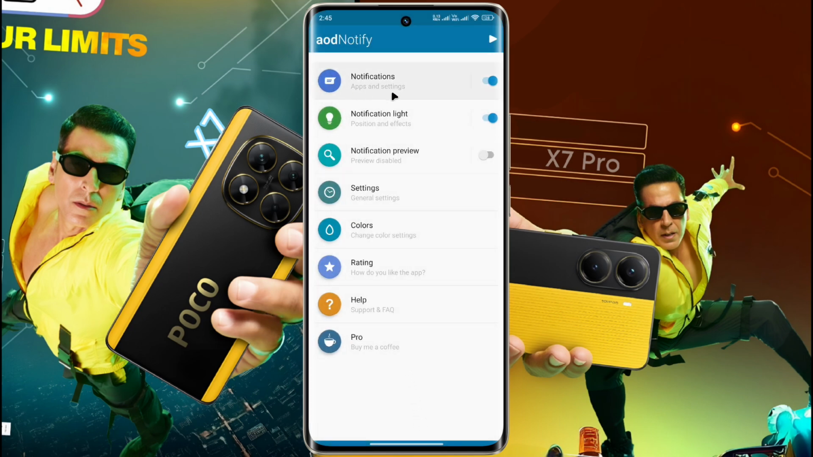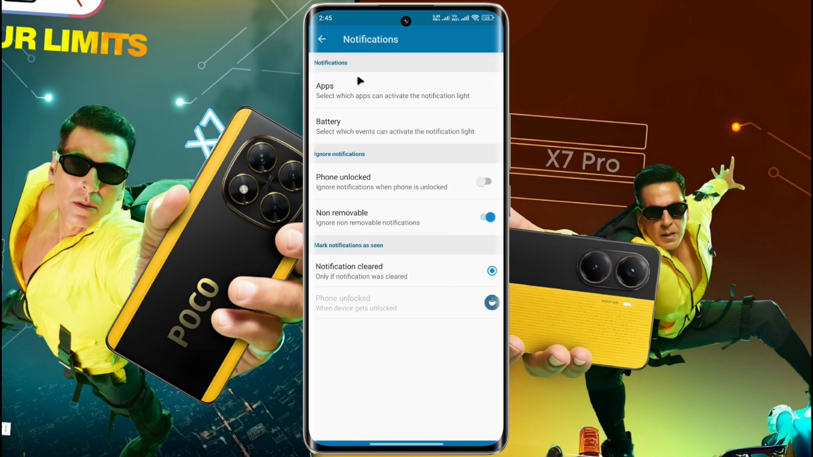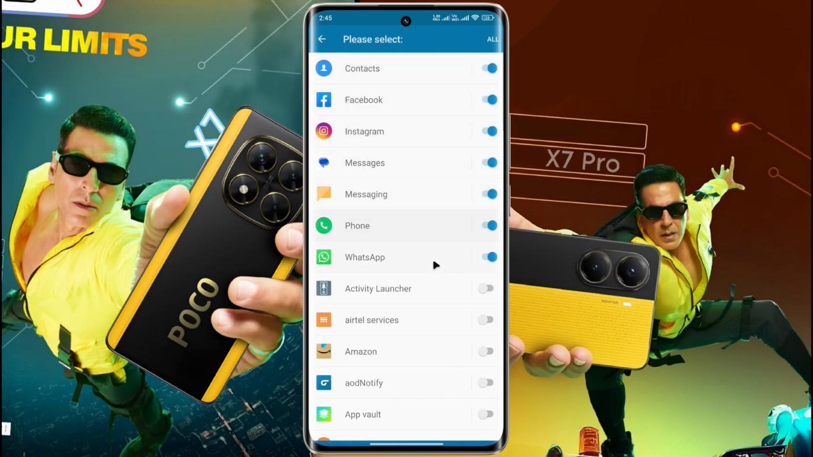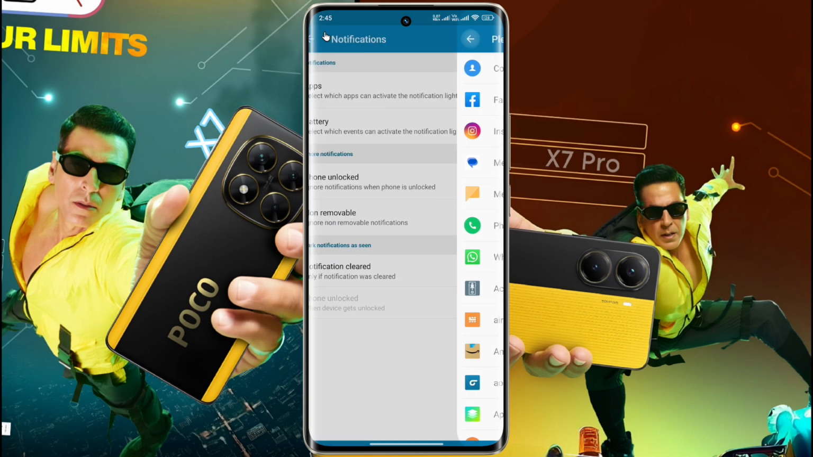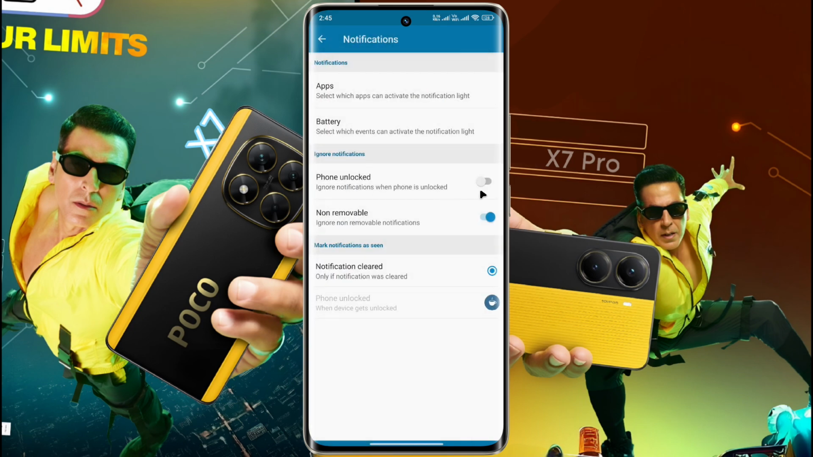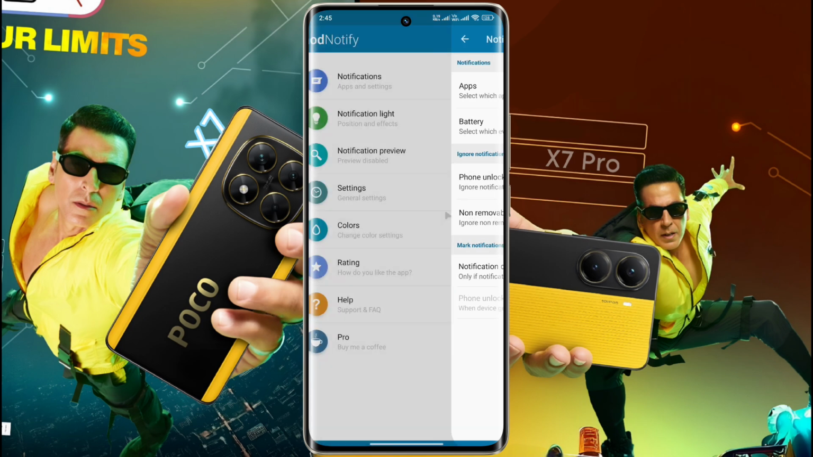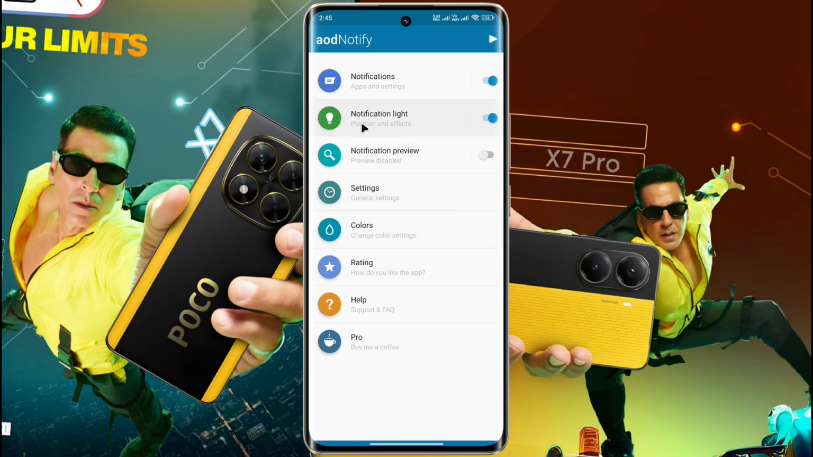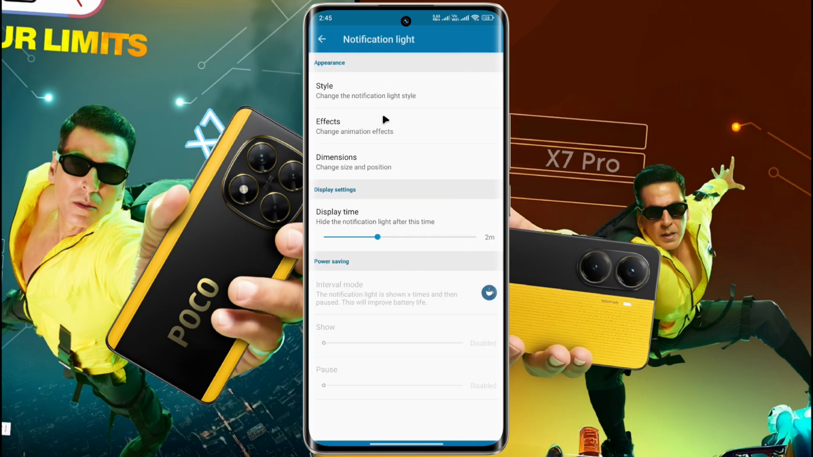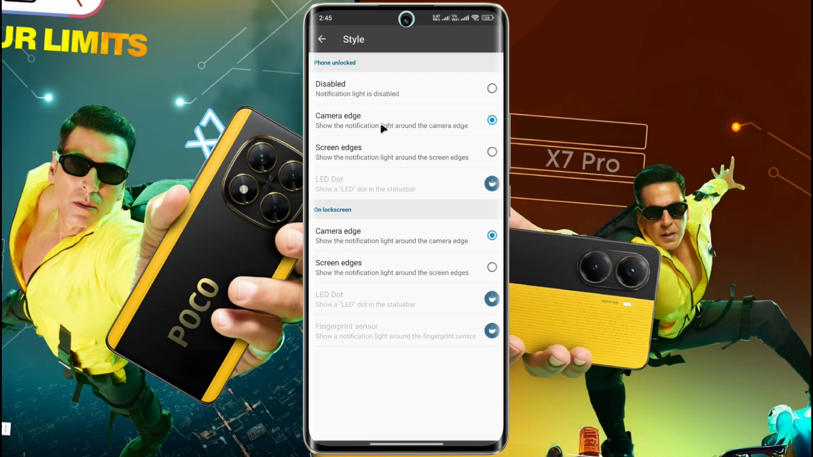Now we will customize the notification light. First, open the notification tab. Then go to apps. Here you can turn on or off the notification light of any application. Then go back. Turn on phone unlock permission. When the phone is unlocked, you can keep the notification light off to save the battery. Then go back. Second, open the notification light tab. After opening this tab, click on Style. If you want to place the notification light around the front camera, select camera edge in both places.